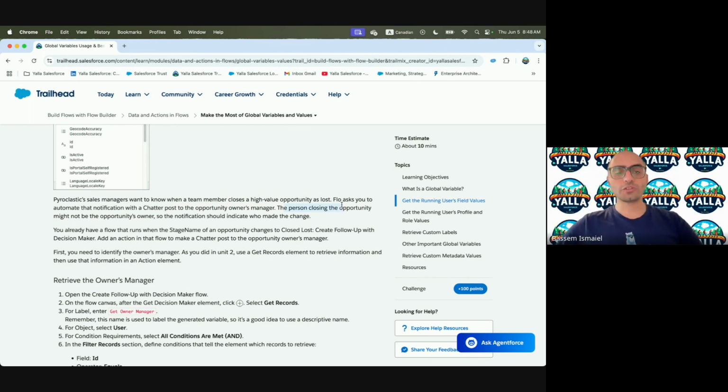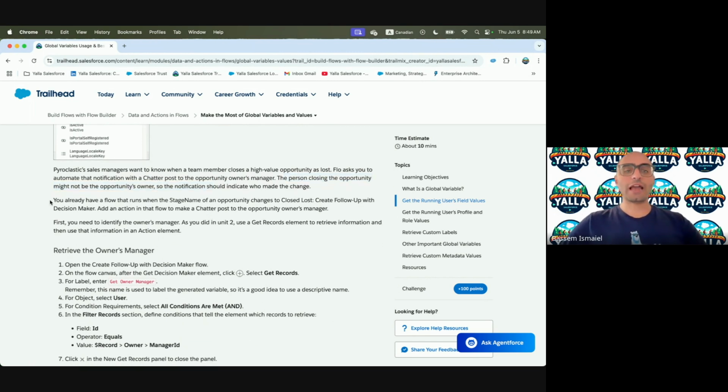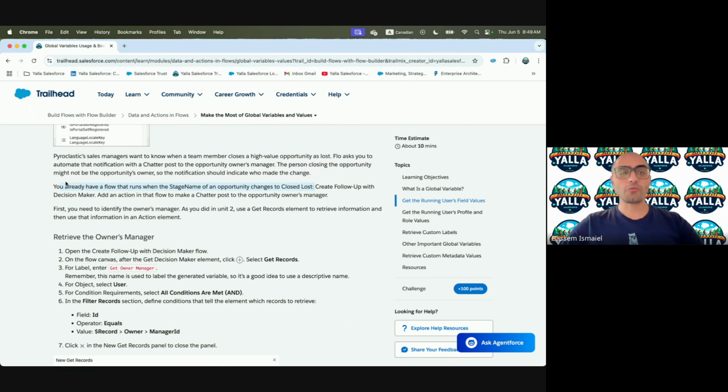So the person closing the opportunity might not be the opportunity owner, so the notification should indicate who made the change. You already have a flow that runs when the stage name is closed lost, which creates a follow-up with the decision maker and an action. This is what we did last time.